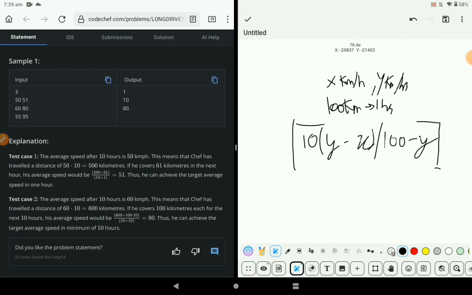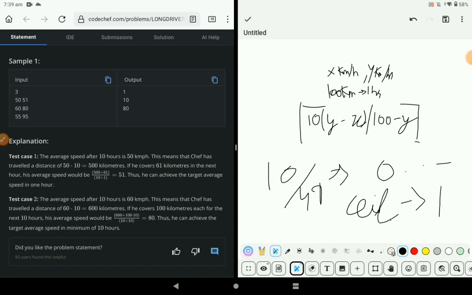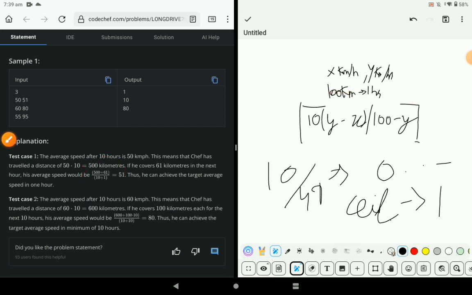For example, let's suppose 10 upon 49. What will be its value? It will be 0 point something. But if we use ceil, its value will be 1, rounded up to 1. So this is the basic idea of using the ceil function. We broke down the problem and created this equation. Okay, so let's go to the code.